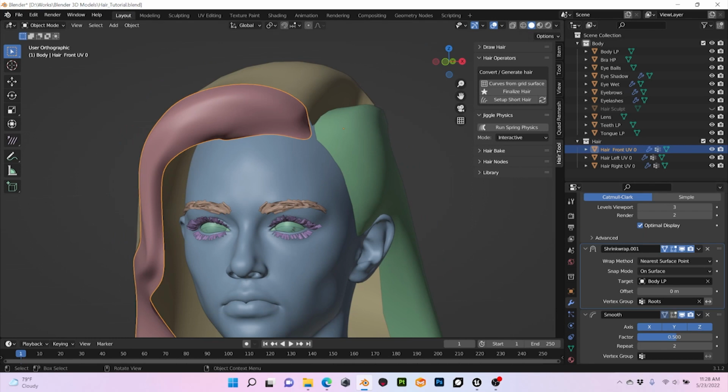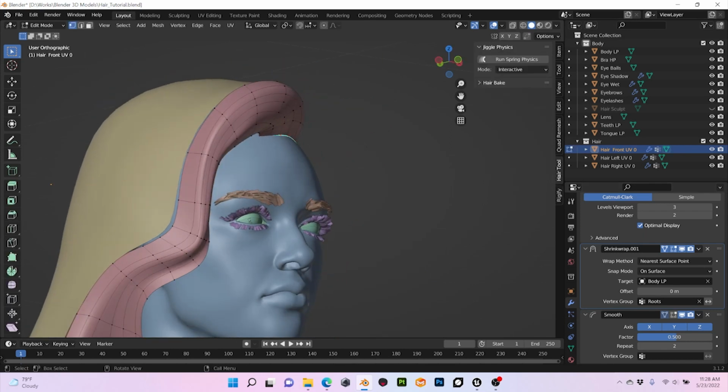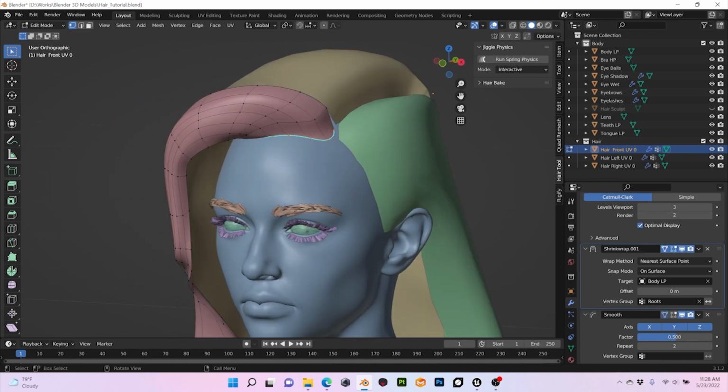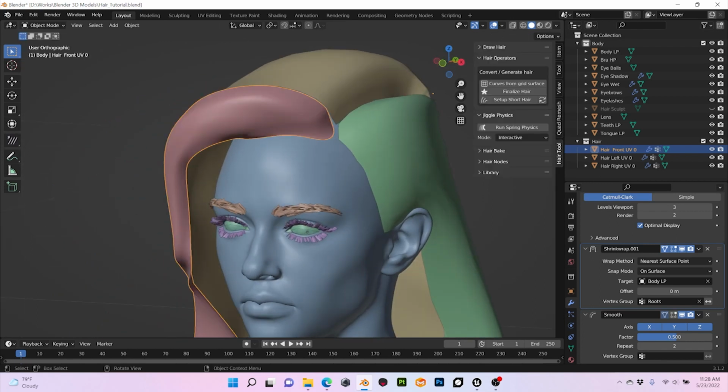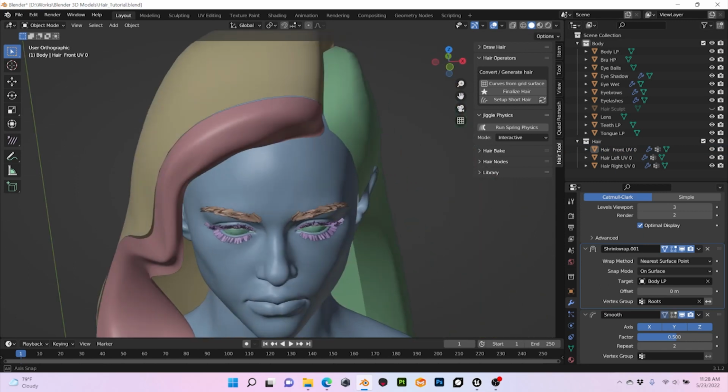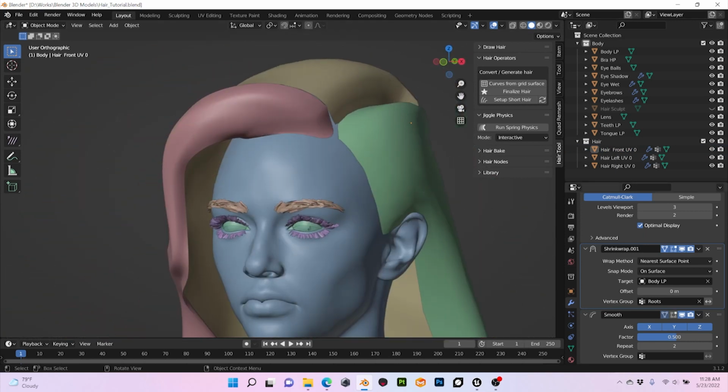I usually have it because the smooth modifier helps to evenly distribute the topology, so the quads are a little bit nicer, but as I said, it's not required, it's just optional. So once I have the first layer, we can start creating the next layers.